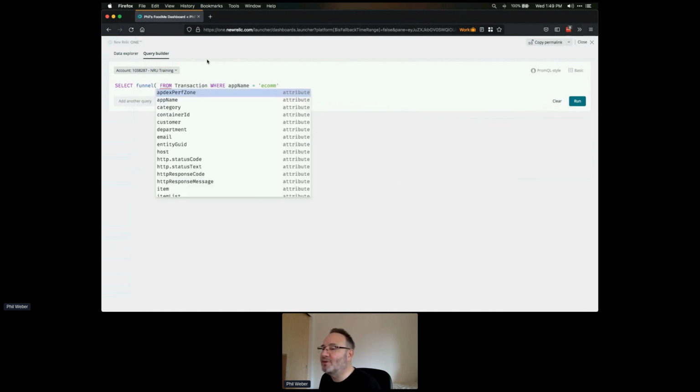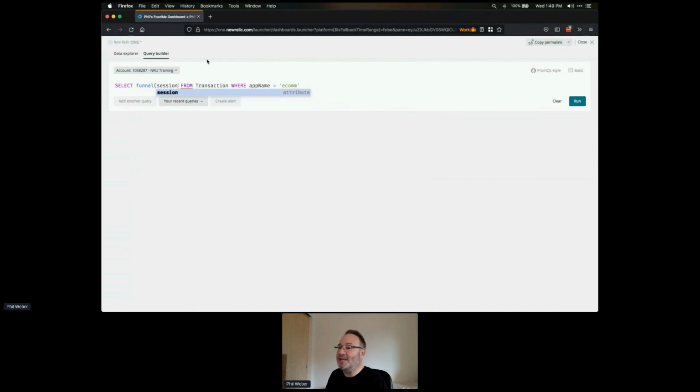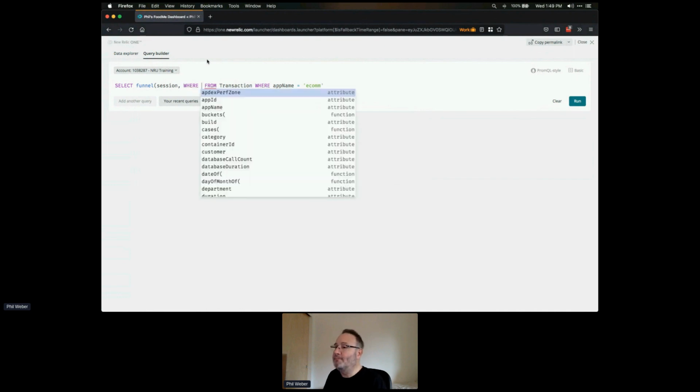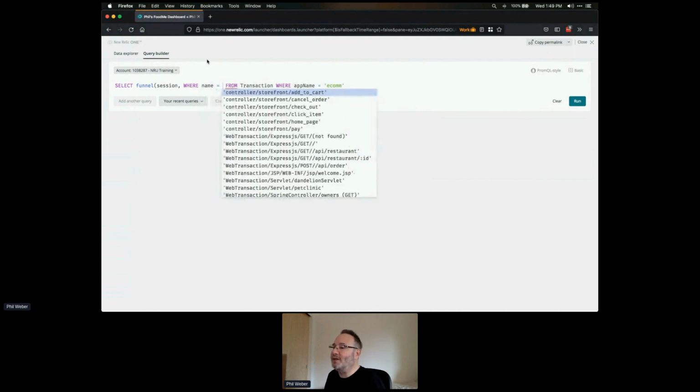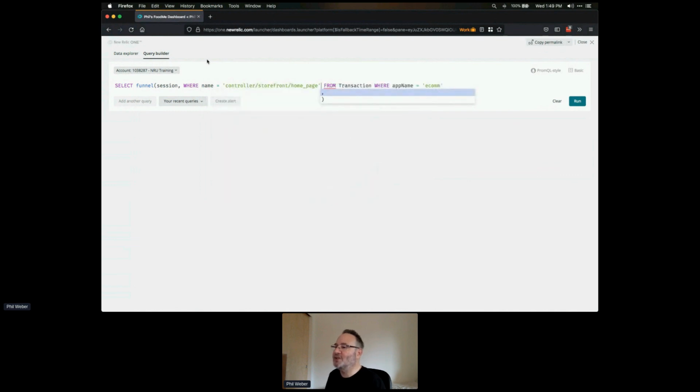The first parameter of the funnel is some way to group them together. So you could do it by account ID or email address. It turns out that we generate a random session ID when somebody visits your site for the first time. So I'm going to group these by session. Within a session, first of all, tell me how many people visit the homepage where the transaction is blah, blah, blah homepage. And I'm going to give this a nice label of home page. Okay, so that'll start by telling me how many homepage visits were there.